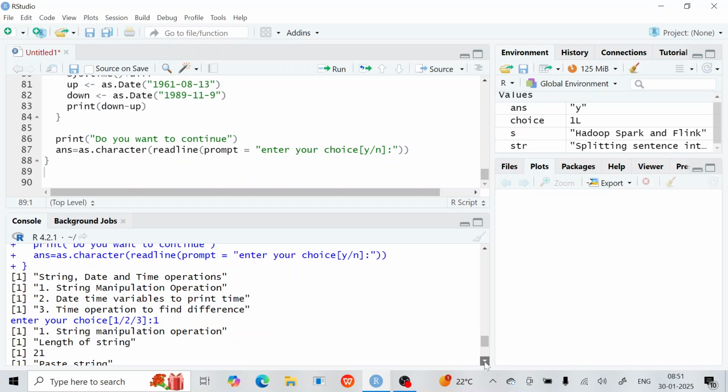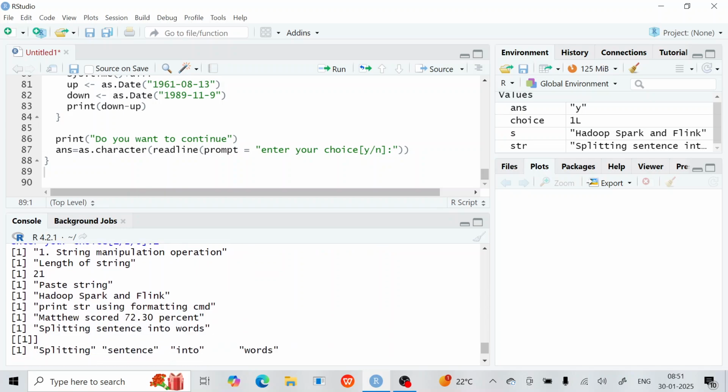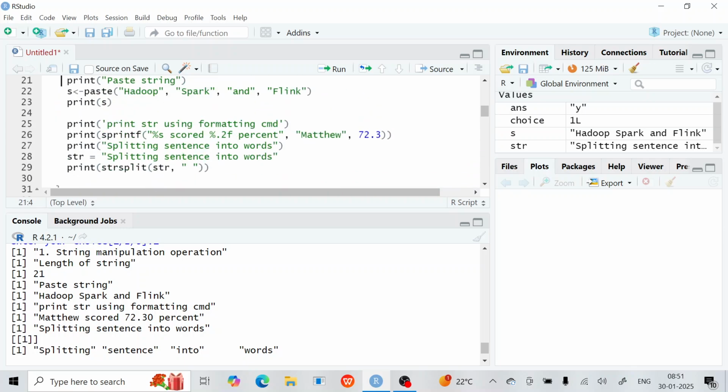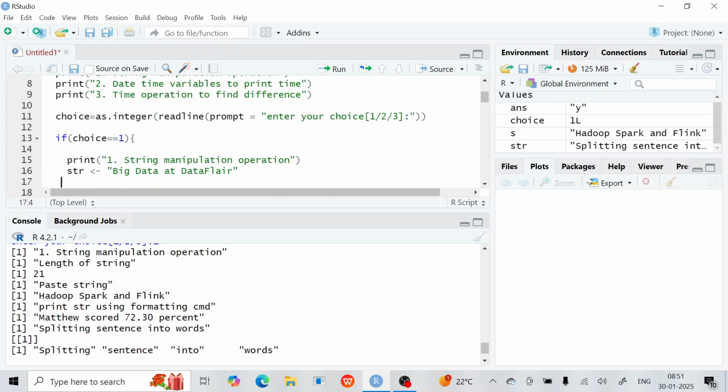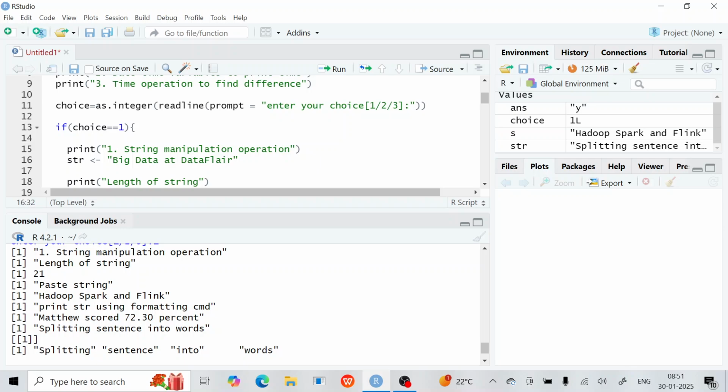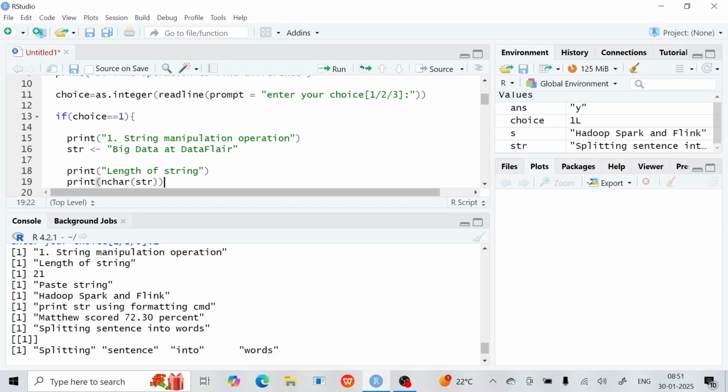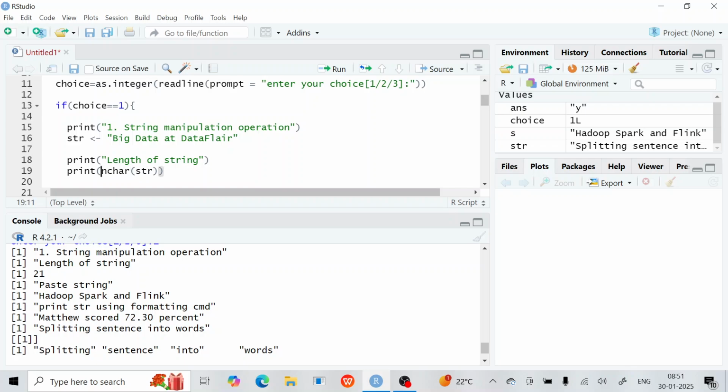The first one is the length of the string. See here, the length of the string is printed to be 21. So what do we have in our syntax? In the syntax, I am storing a variable str, and in the variable I am storing "big data at dataflair". So a string is stored in str, and I am going to find the length of the string using the function nchar. When I use nchar of str, it prints the length as 21. So there are 21 characters in str.